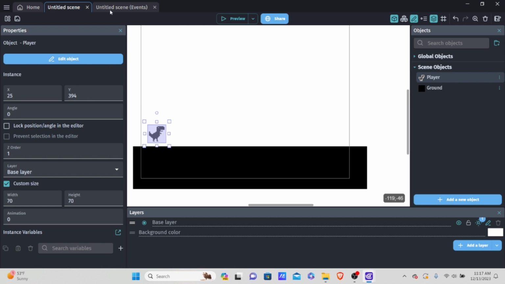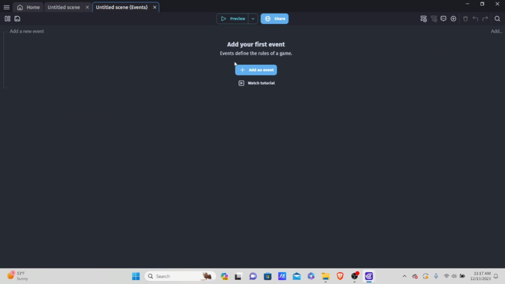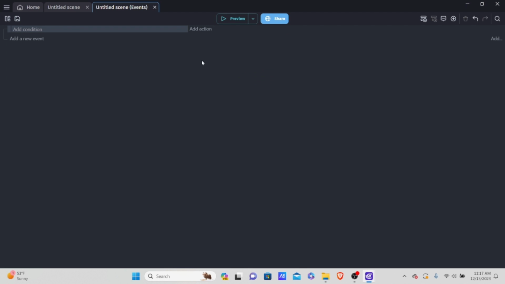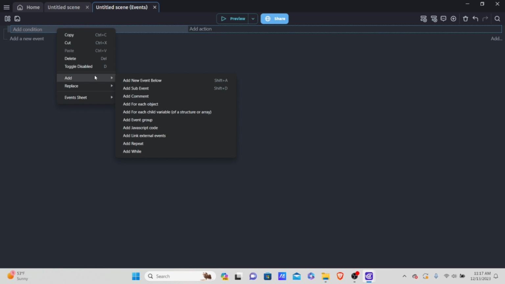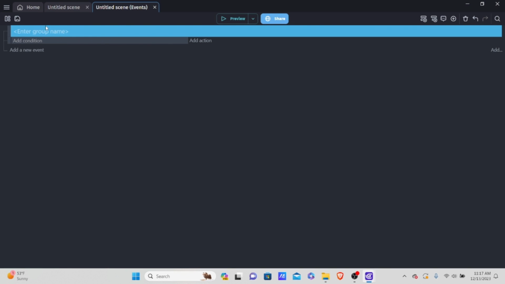So now we want to go into events, and we want to actually start to program some of the dinosaur's controls. In order to do this, the first thing I'm going to do is set up an event group called initialize. So first add a new event, right click the event, and then add. You'll see you have all these settings. You want to add an event group. This is just a way to organize the project easily.